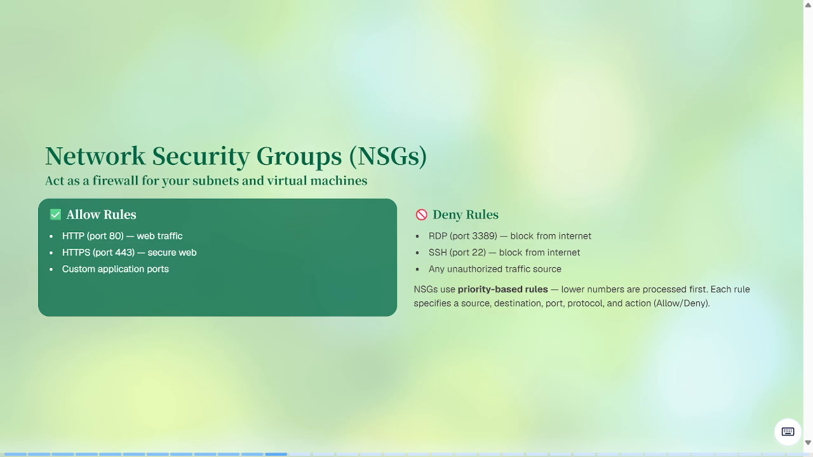For example, HTTP port 80 for normal web traffic, HTTPS port 443 for secure web communication, or any custom application ports required by your business application. At the same time, you can block unnecessary or risky traffic here. So you can only allow the required ports, and unnecessary traffic, you can block it.